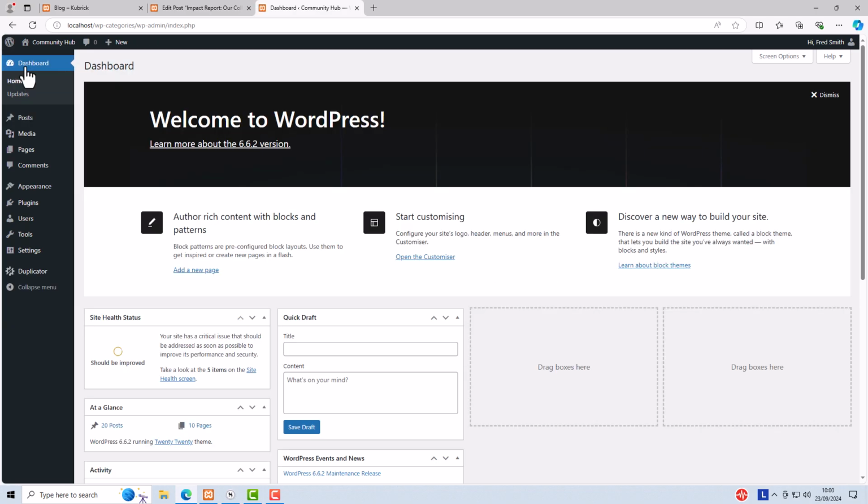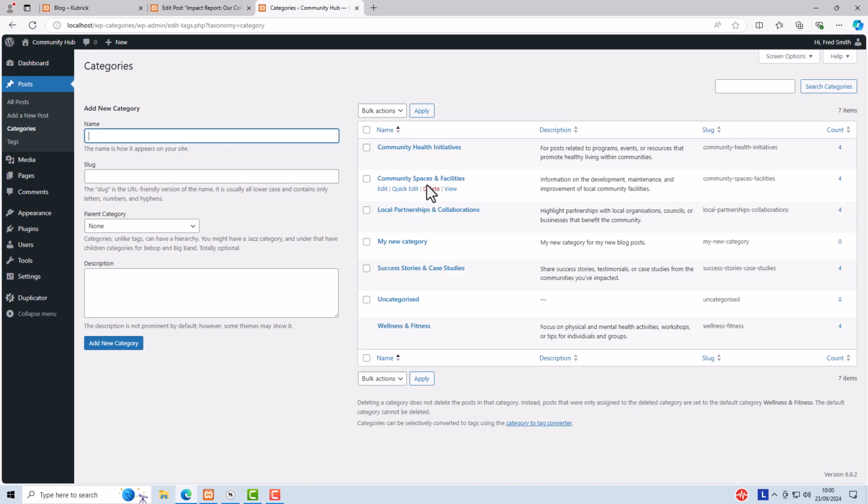Now, if you haven't added any new categories, WordPress will put your blog posts as you make them into a default category, which is called uncategorized. So if we go to posts, categories, you've got this uncategorized category, and that's the default category that appears in a brand new website before you've added any categories of your own. But what you can do, you can set your own default category.